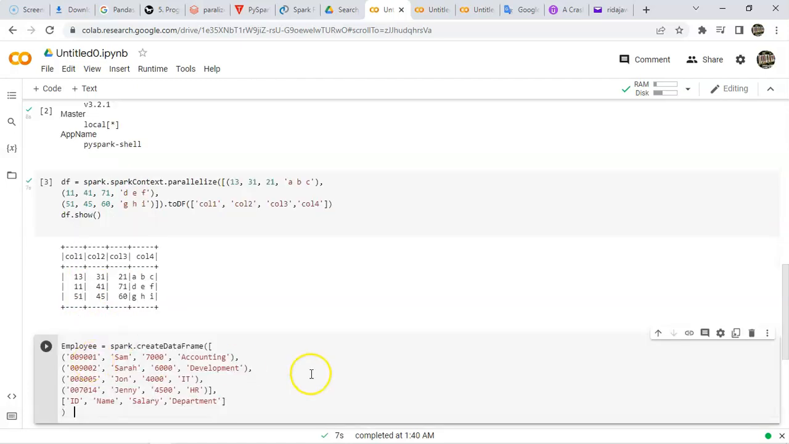And let's create another data frame here. I will call it employee equal Spark dot createDataFrame. In this case, we are going to use this function to create a data frame. These are the rows in this data frame. The first value is the employee ID, the second value is the employee's name, the third value is the employee's salary, and the last one is the department where that employee is working. And after that, we created the headers for these columns.